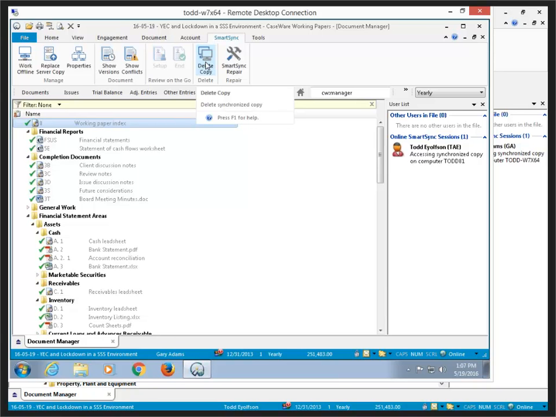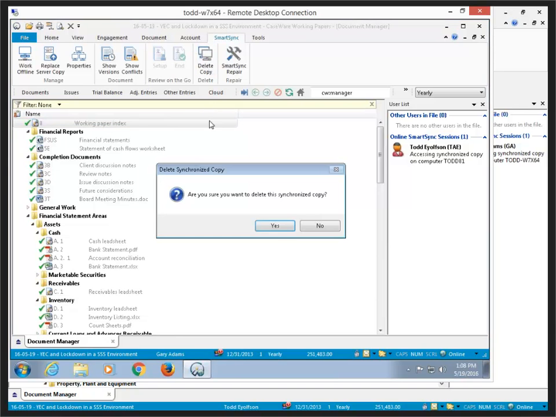This is the only way users should be deleting sync copies. If you're going into Windows Explorer to delete them, there's always the potential to lose work. So I strongly recommend not doing that. Make sure you're in an online state, select the SmartSync ribbon, and choose Delete Copy. It will recognize if you're in an online state, and if you are, it will ask you if you're sure you want to delete the synchronized copy.